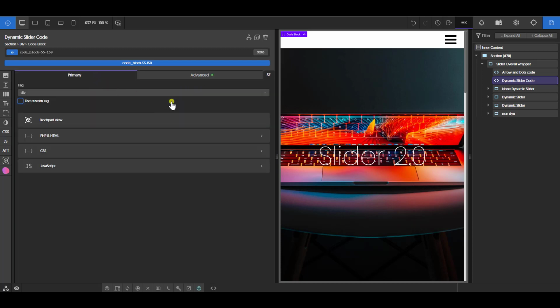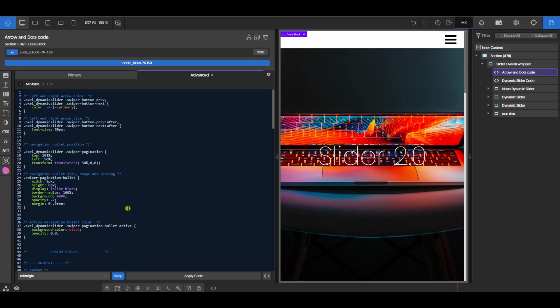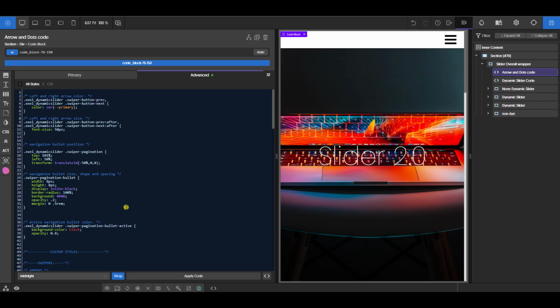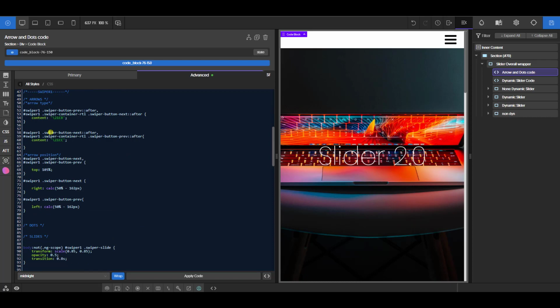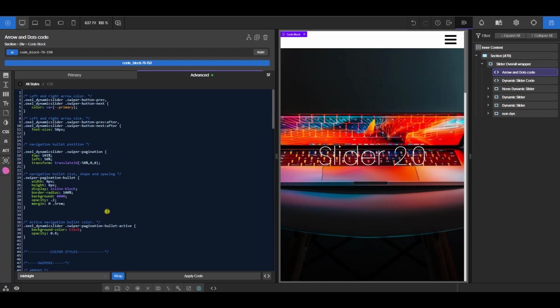And take note, the CSS for the dynamic slider code, the only thing that you can change here is this, use it for your infinite slider. All other custom CSS is going to be inside the arrow and dot code, and everything is going to be properly labeled. Alright, that's all for now.